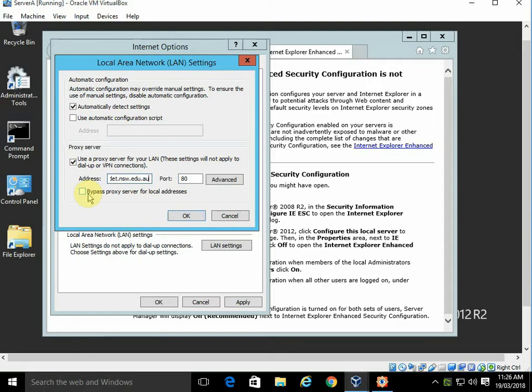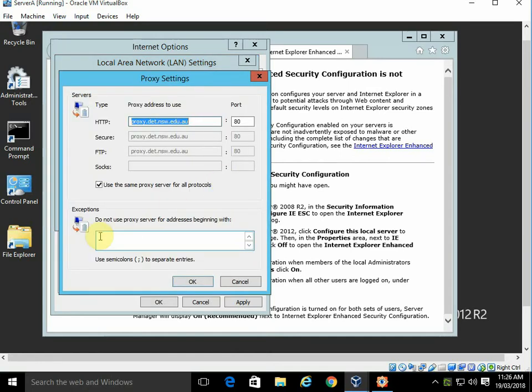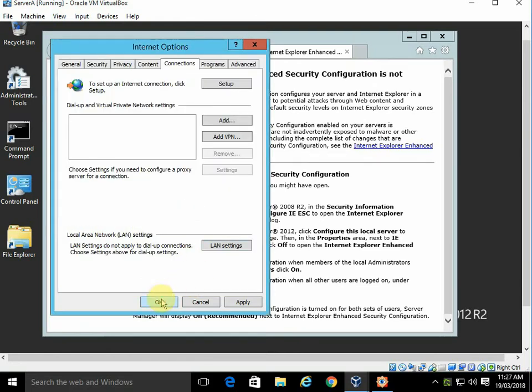Now we do need to bypass the proxy server for local addresses, and by that I mean I want to web browse into my ADSL at the front, and that's a local address. So I'm going to bypass the server for local addresses, and on the advanced I can tell it what we need to bypass. So I'm going to bypass everything that starts with a 192 dot star. So anything that starts with a 192, it's not going to go to the proxy server. It's not going to go here. It's going to go directly to it without going to the proxy server. So we go OK on that, OK on that, OK there.